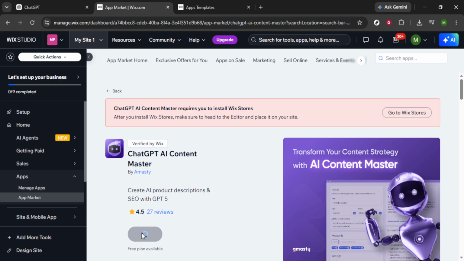Now that you've successfully integrated OpenAI ChatGPT with your Wix site using the Wix App Market, you can dive into the app settings. This is where the fun begins. You get to customize how the content generator behaves, fit it to your specific needs, and really start leveraging its capabilities to enhance your site's chat and content functionalities.